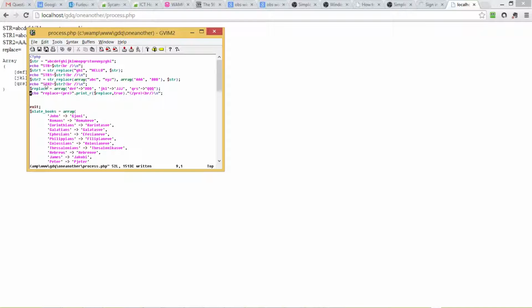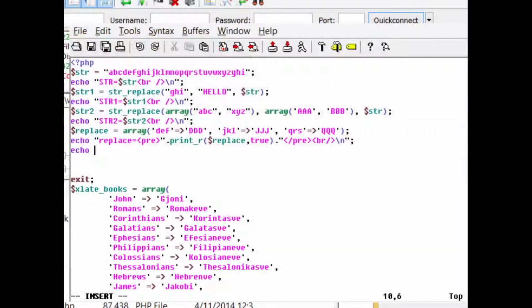Now, let's look at what we can do. Array keys equals.